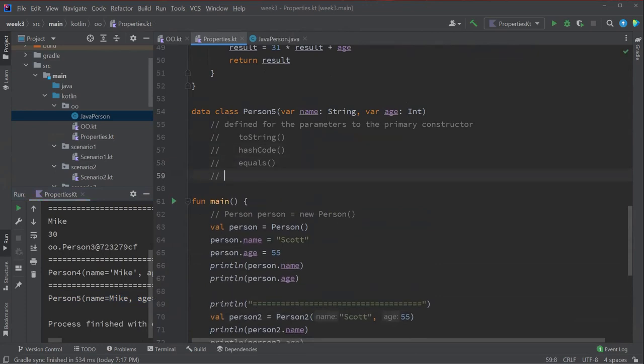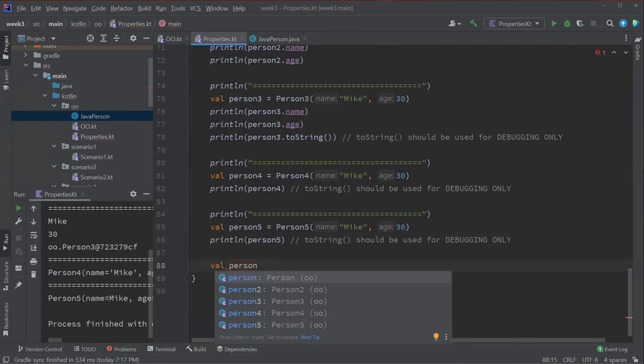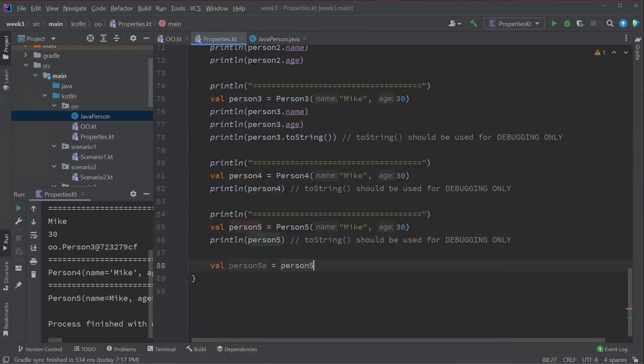One of them defines a copy. Actually, I'll just put this underneath here because it's for those parameters, with all parameters defaulted to current value. So let's see what that looks like. I could come down here and say val person 5a equals person 5 dot copy, and look at that, it has this name and an age in here, where the name is assigned to a value already and the age has a certain value.